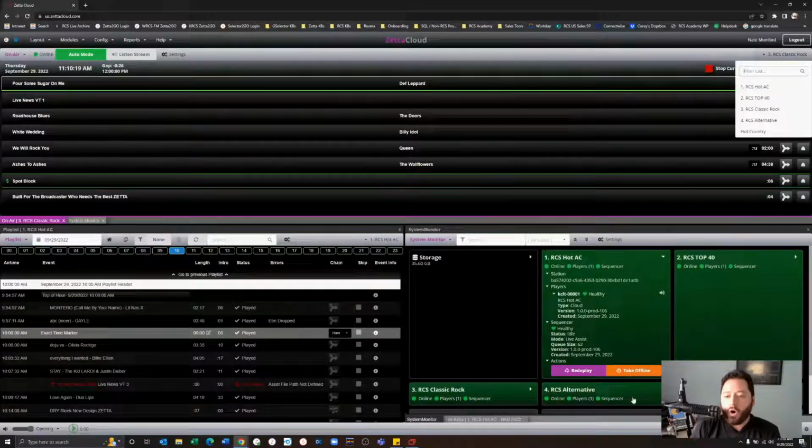But if this is offline, you're not going to see this station as part of this list because the sequencer is not online. I can't play anything. So don't be alarmed if you have, let's say, 4 or 5 stations in your cluster and you're going to enable our disaster recovery. From there, you can go ahead and enable this. Once it's enabled, you'll see it from the drop-down list.